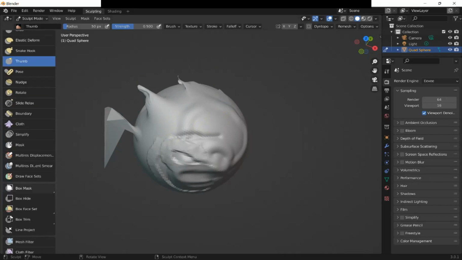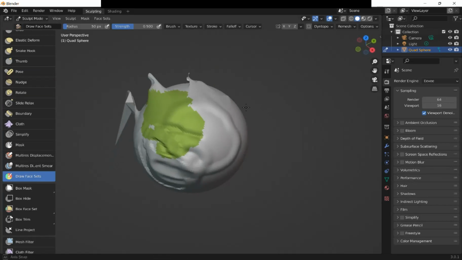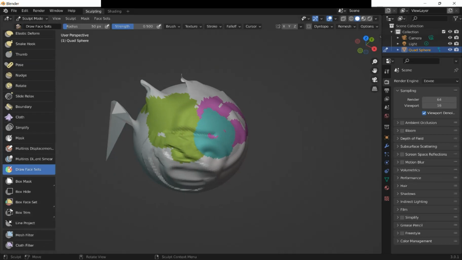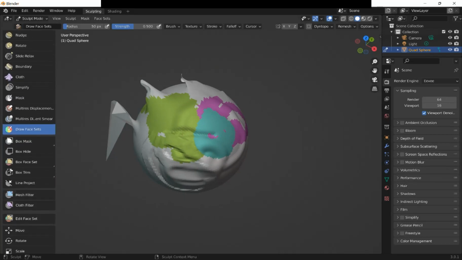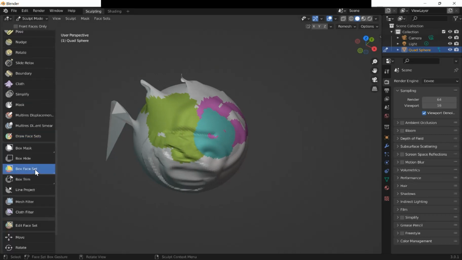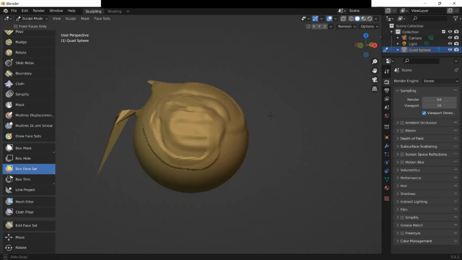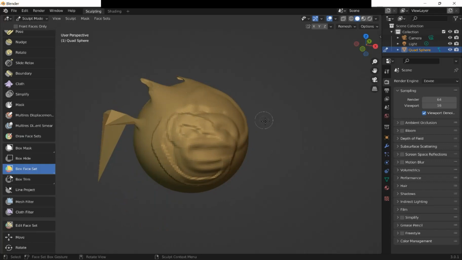And one thing which is very useful is drawing facets. It is used to color your sculptures, but you can't control the colors though. It's going to be different every time you click, and you cannot control it. Or one other thing which you can do is go under box facets, make a box, and everything inside the box gets colored the same way. So this is very useful.